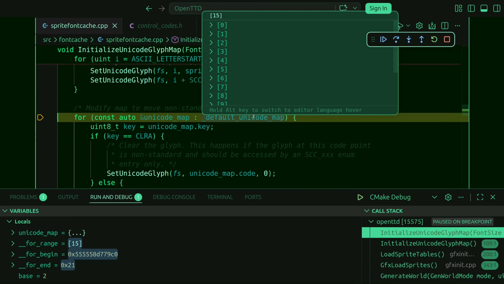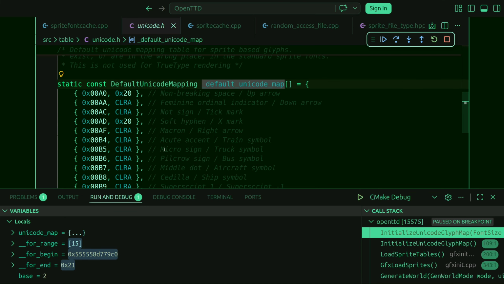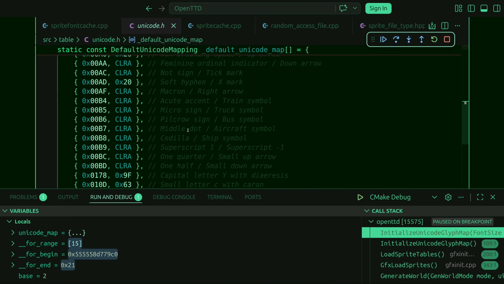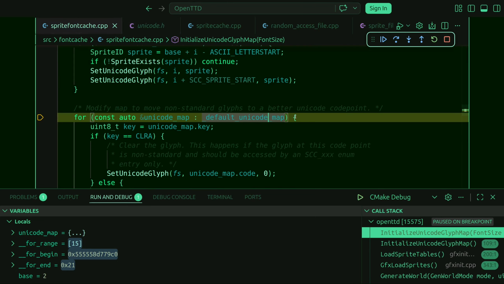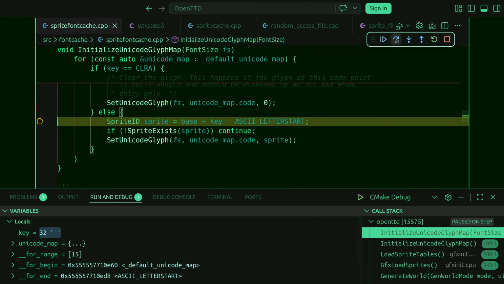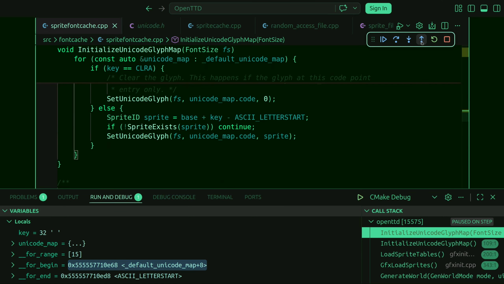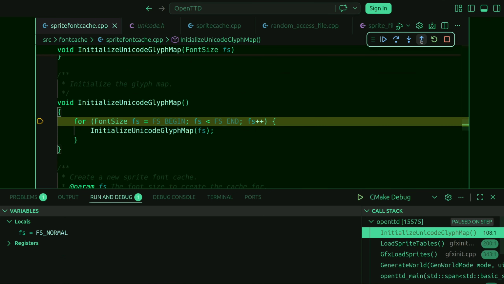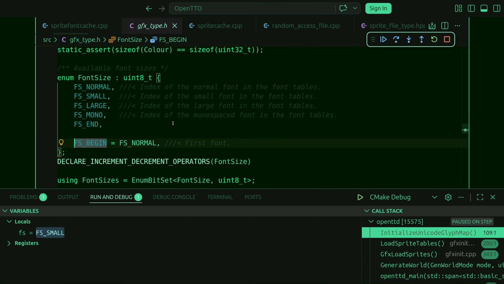And then we have the Unicode map as well. I would say there are some special characters, not many of them actually: middle dot, micro sign, feminine and masculine ordinal indicator. And then we also check if it exists, and we use the Unicode map to set up the sprite. Okay, and that's that, so we can exit. And then we just iterate through all the font sizes. There are a couple of them: small, large, mono, and so on.